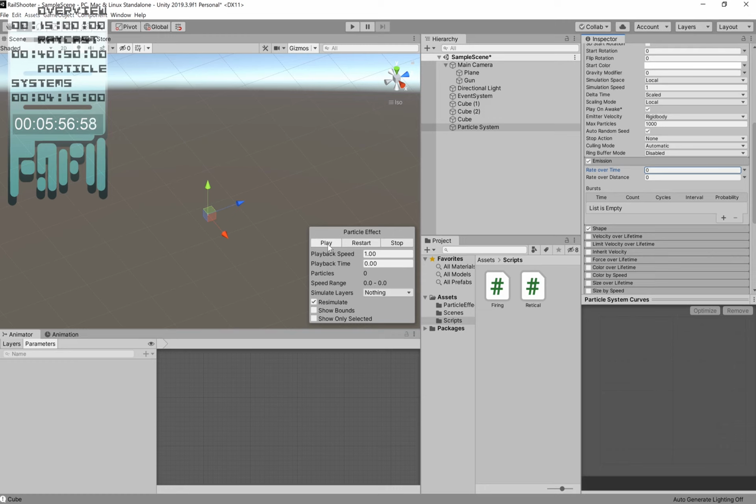And so if we play that, nothing happens. That's because we haven't added a new burst, so the list is empty. Where it has this little cross here, we're going to hit that. That's going to add a little burst for us. And our burst is set to 30 right now. So if I play that, we can see that 30 particles come out.